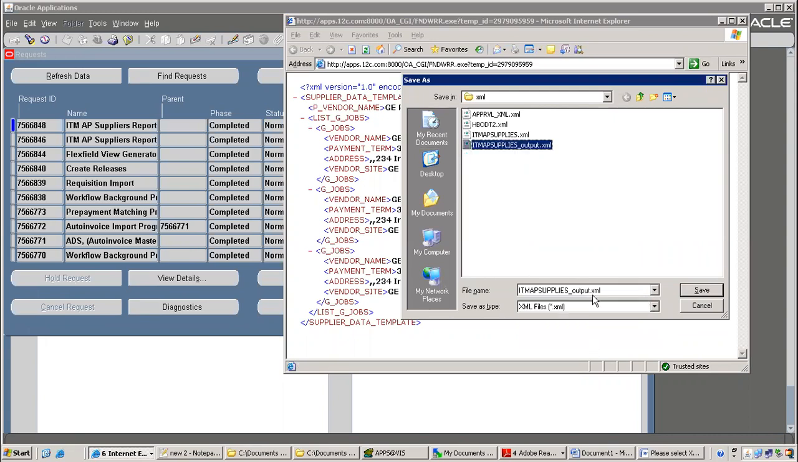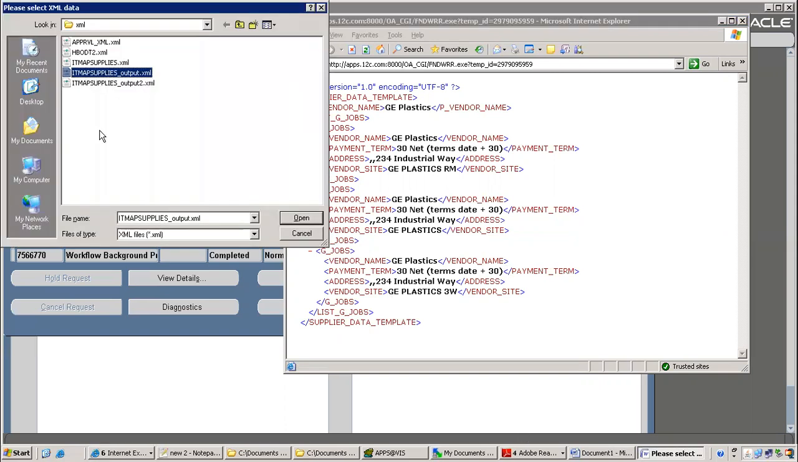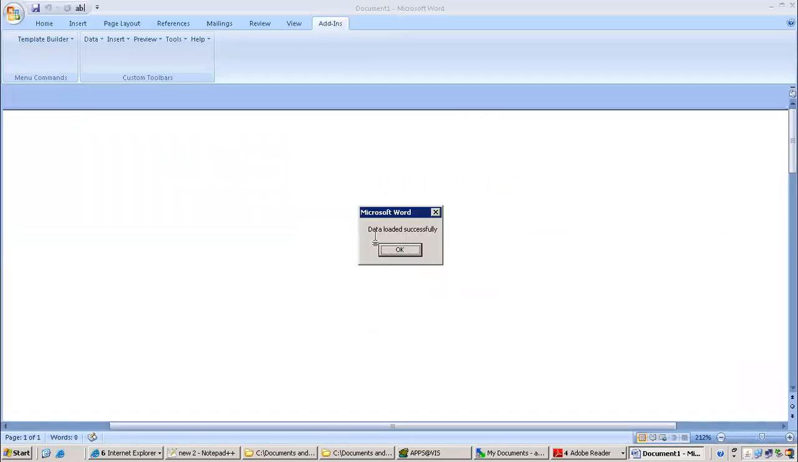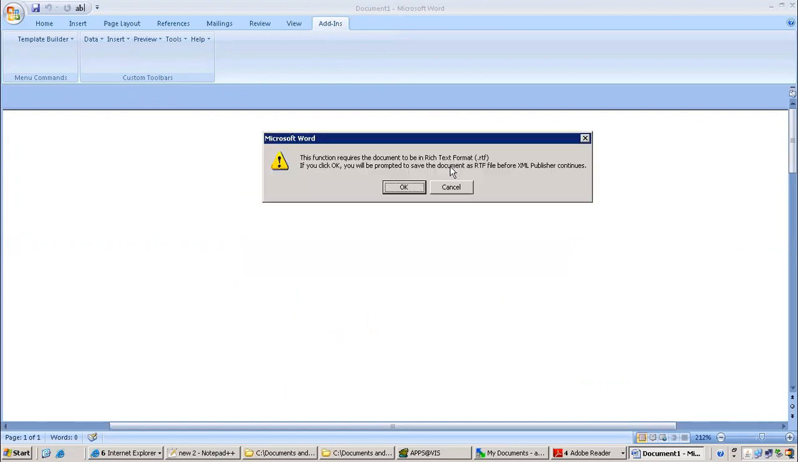So save here. Basically it's in the Word document, but we convert it into XML and then we save it. Is it? The Word document you are converting into RTF. RTF means rich text format. If you try to preview, now it is asking, see here, this function requires the document to be in rich text format. Word document is different, that is .doc only, right? But XML Publisher will expect .rtf.